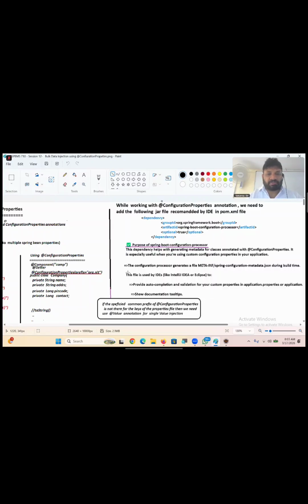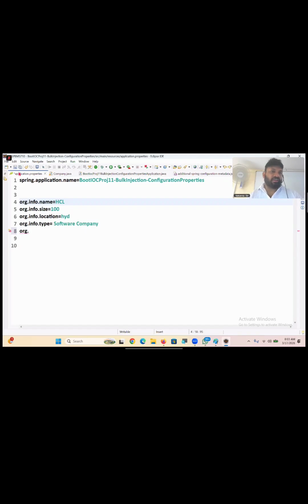This configuration processor generates the META-INF/spring-configuration-metadata.json file during build time. This file is used by IDEs to provide autocomplete and validation of your custom properties in the application.properties or YML file, and to show some documentation tips. See, adding this jar, adding this metadata is not mandatory, guys. It's a recommended process. It is the configuration processor. So how to add it?